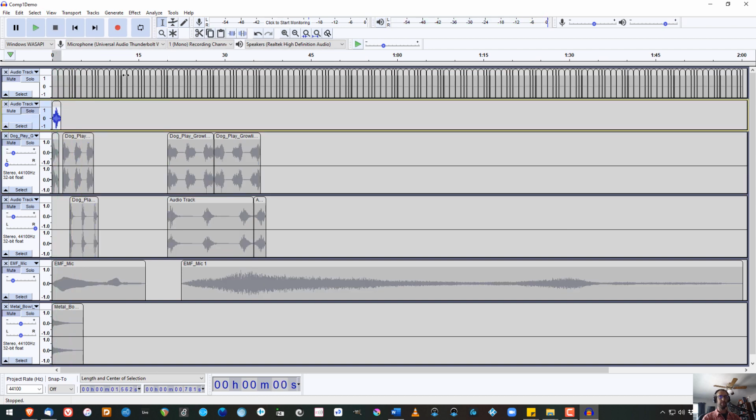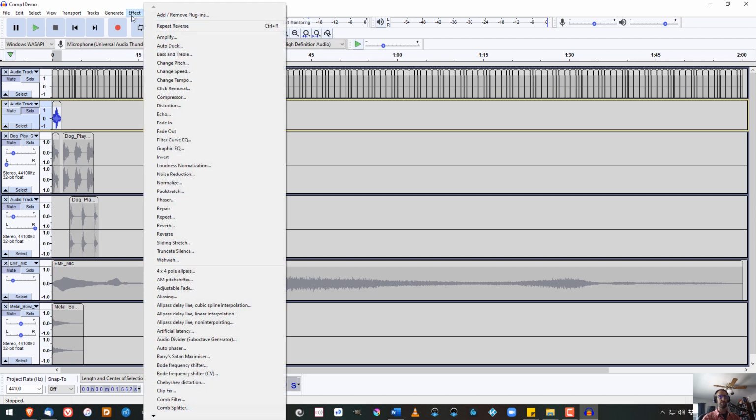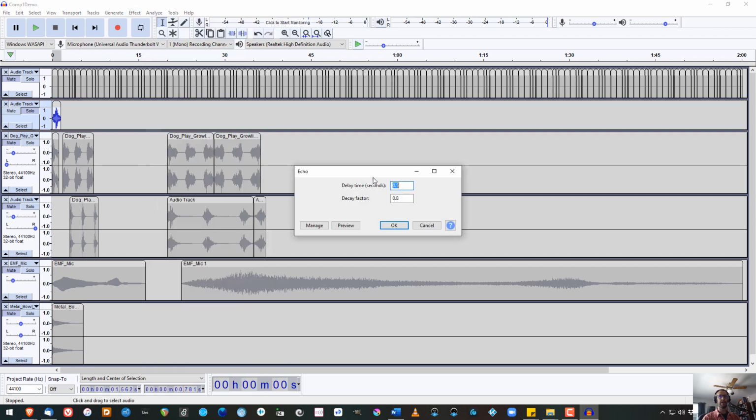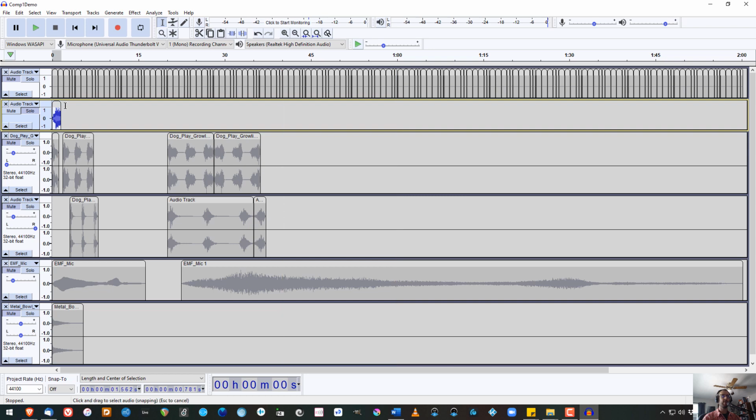Okay, that is just screaming for some effects, so let's do some echoing. Let's do a delay time of 0.333 seconds, which is a third of a second, and a decay factor of 0.8. That's fine. All right. Okay, that's a bit much. So Command Z or Control Z will undo.